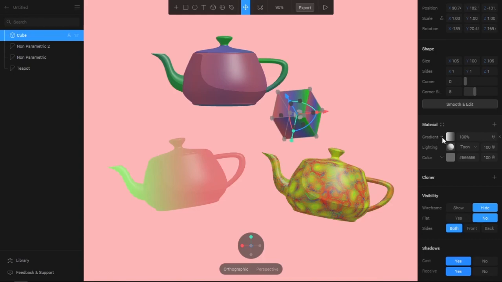So this is how these materials work, and the rest of the materials will be upcoming in the next videos.